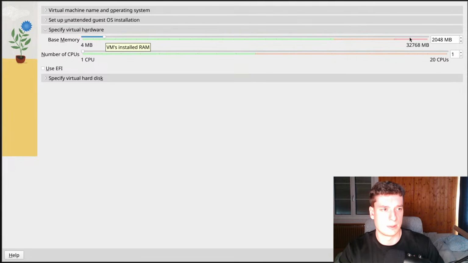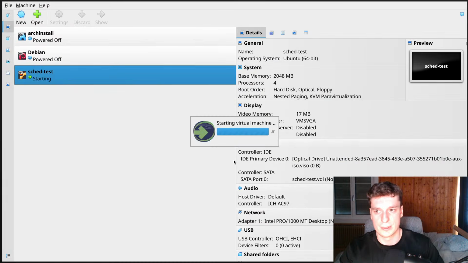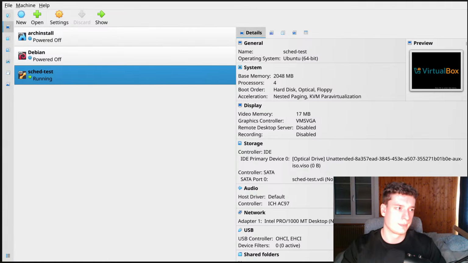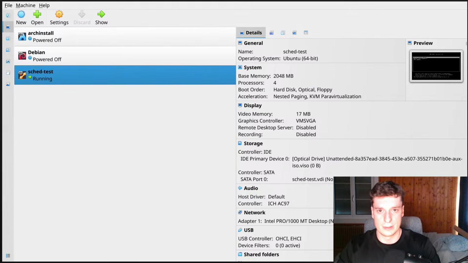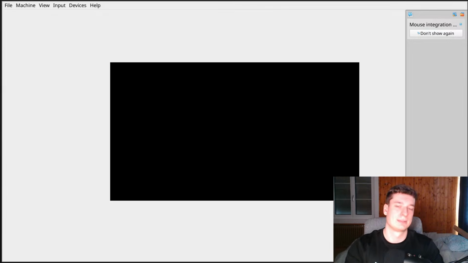Base memory, 2 gigs, fine. CPU, that is the part where I need like 4. 4, sure. Can I pick which CPUs though? Well, I guess not. Sure, doesn't matter. Okay. And then there we go. We have our VM. But the installation of Ubuntu is gonna take forever. This is not gonna be super fun.